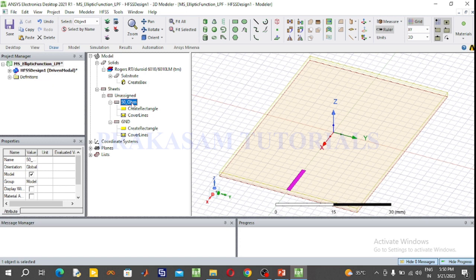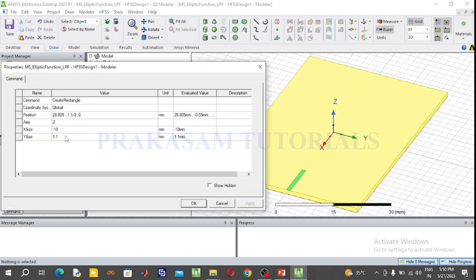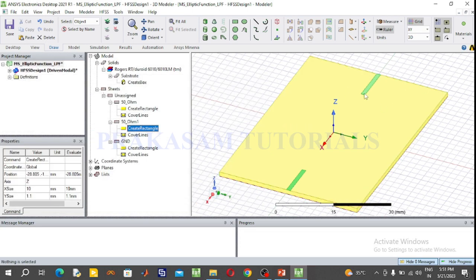Now select this 50 ohm transmission line, Control C, Control V, to copy and paste it. Change the dimensions of this copy: double click on create rectangle. The X position is minus 28.805 mm, and the X size is plus 10 mm. Now press the OK button. So this is the other end of the 50 ohm transmission line.